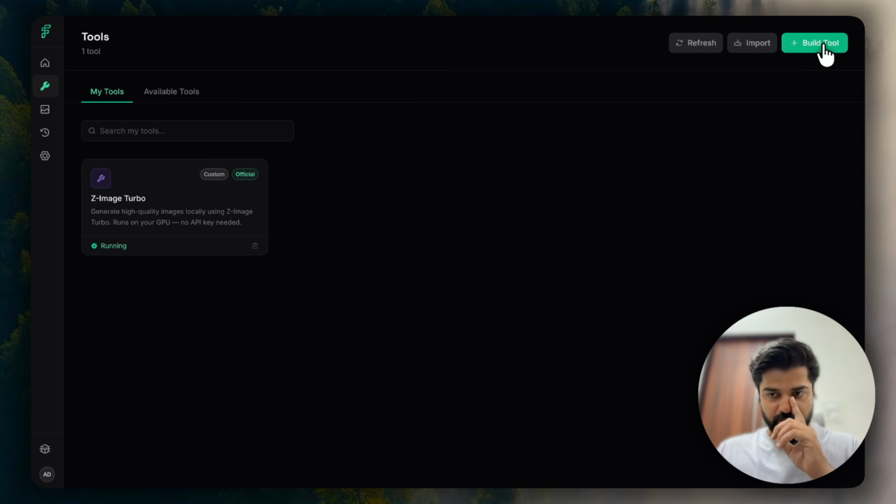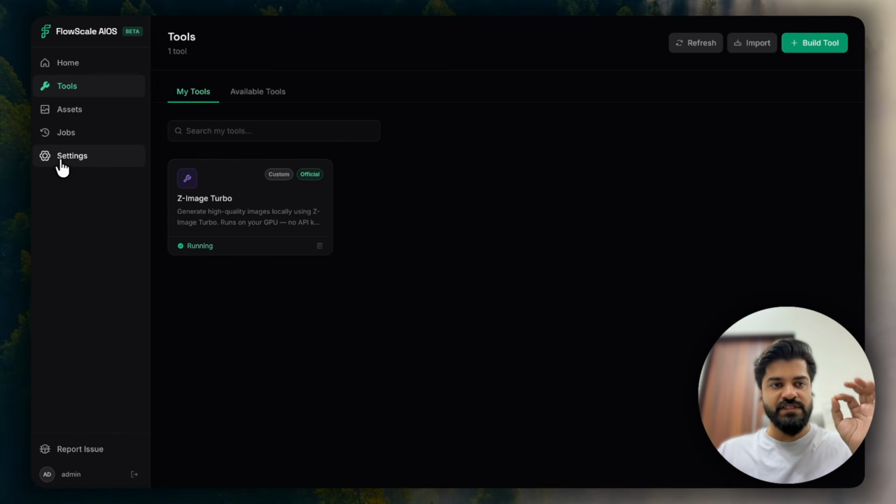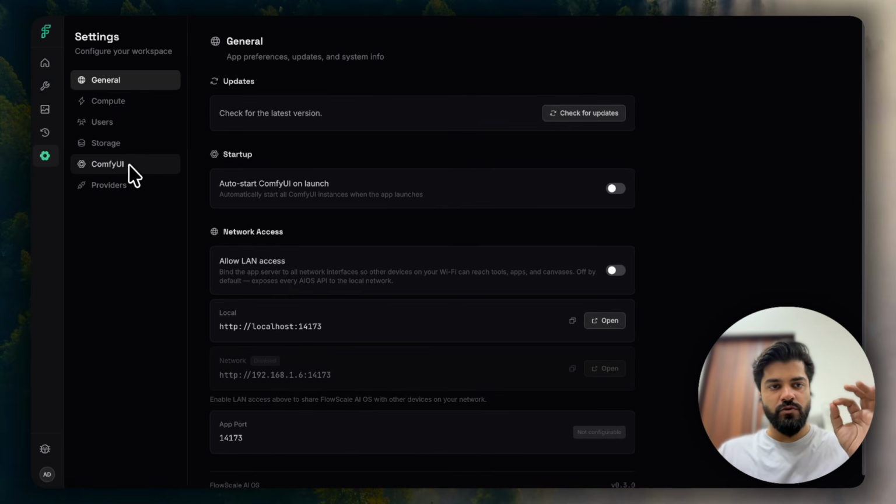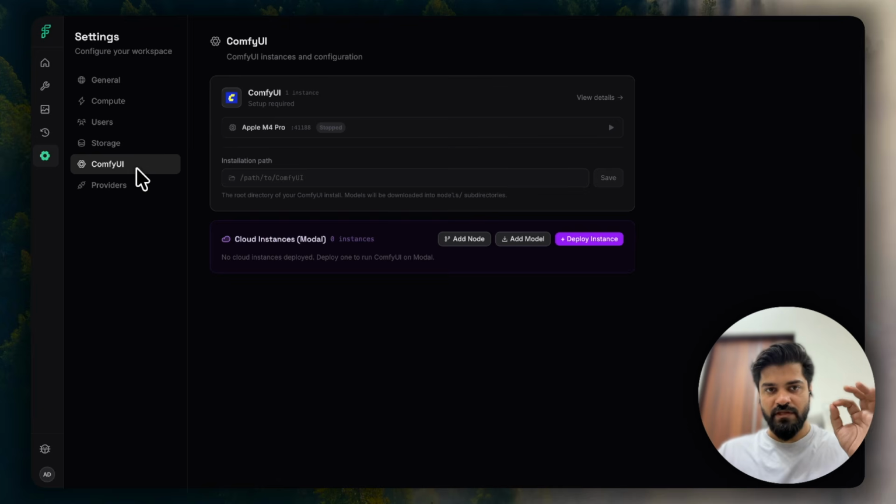Okay, before that, sorry, before building a tool with ComfyUI, we need to go to settings and go to the ComfyUI tab here. This is a very important part. Please do not miss this. And also we need to make sure that you have ComfyUI installed and running on your local PC. This is very important. You can pause the video right now, go ahead, install ComfyUI, make it work on your part, and then come back for this part.